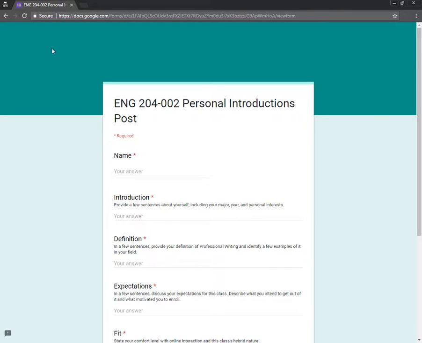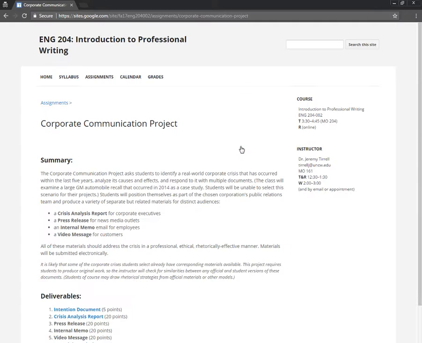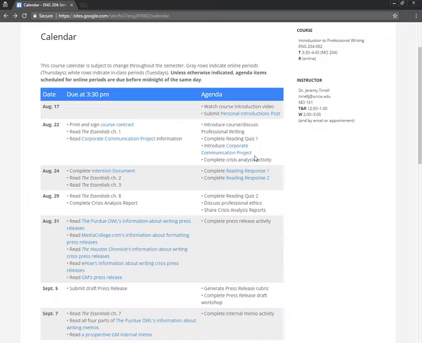Part of the introduction post here asks about your thoughts on professional writing. The interesting thing about professional writing is no matter what field you're in, and in this course we get people from a range of different disciplines, professional writing appears in your discipline. I guarantee it. Professional writing appears in everything. So we'll talk about that. We'll do our first reading quiz, and that's going to be over chapter 1, right? Our first 10-question multiple choice reading quiz. We're going to talk about the corporate communication project, and then we're going to do an in-class activity related to that project, right? So that's what's going to happen.